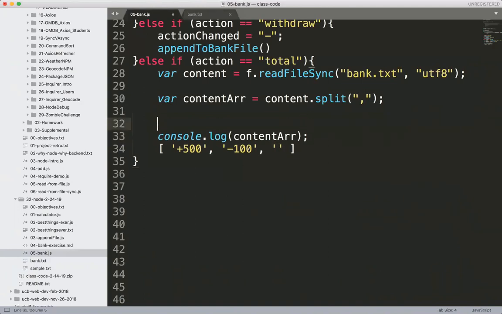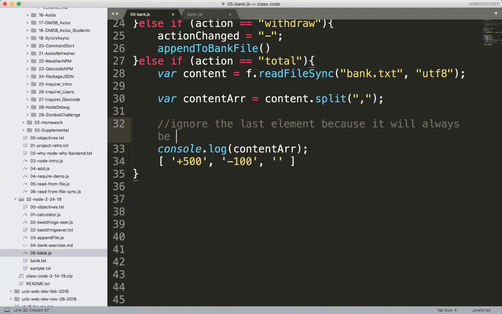So this is exactly the reason why you have to take this step by step, right? Because if you're just coding this all out and then you're never running this in the terminal until like 200 lines later, there are just so many bugs that you'll get because you're not expecting this to be there. Okay, so ignore the last element because it will always be empty quotes because of the last comma.